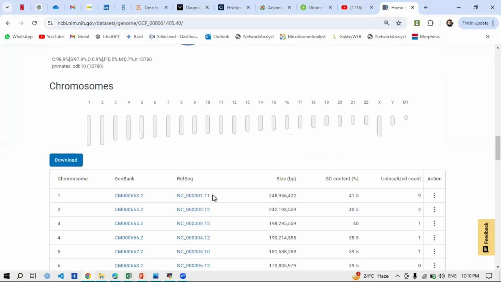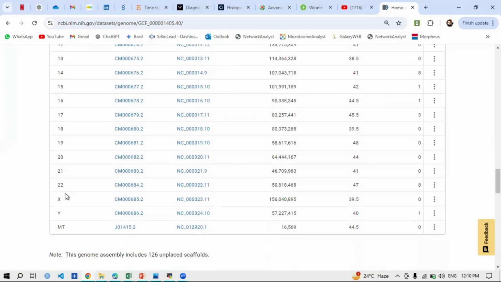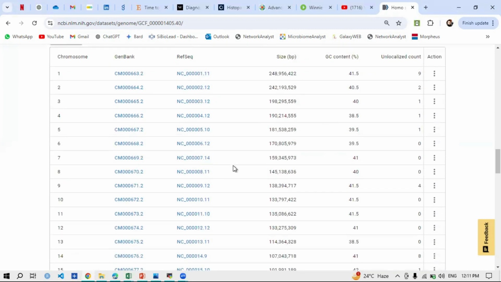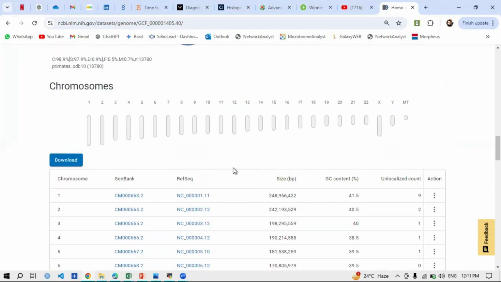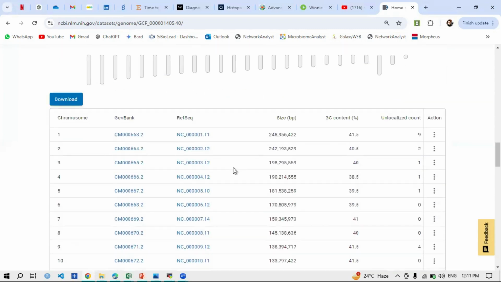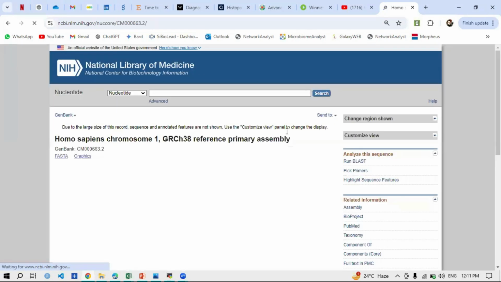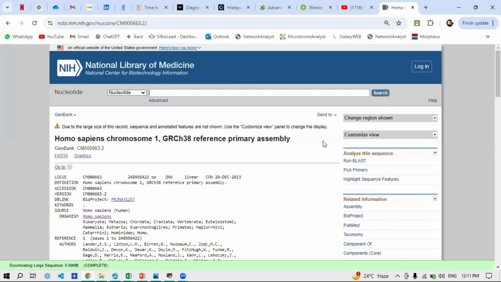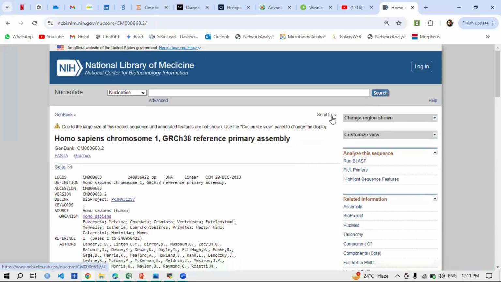These are the individual chromosomes. These are the 23 chromosomes of the human genome. So you can also extract a specific chromosome. If your supervisor asks you to perform alignment using chromosome 23 or chromosome 1 or 2, you can easily download it from here. You just click on this chromosome, and after that you can go to the other page, and from there you can download it. So this is human sequence chromosome 1, and you can easily click on Send to.